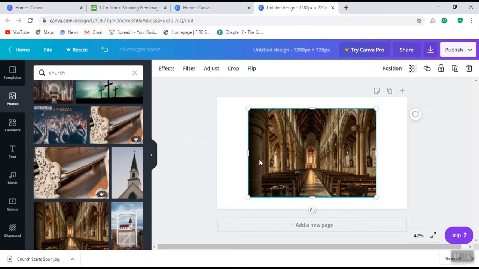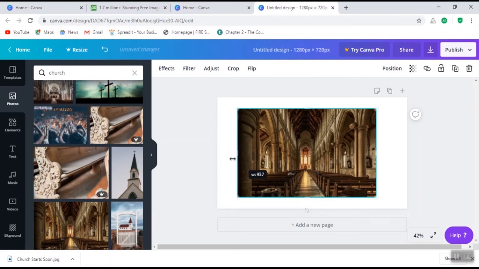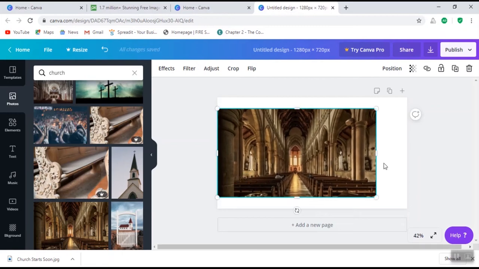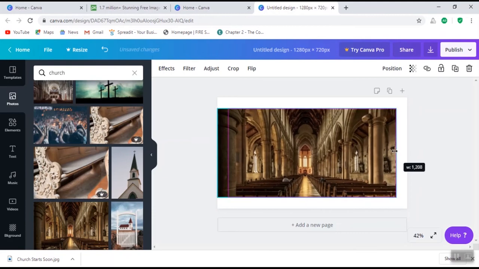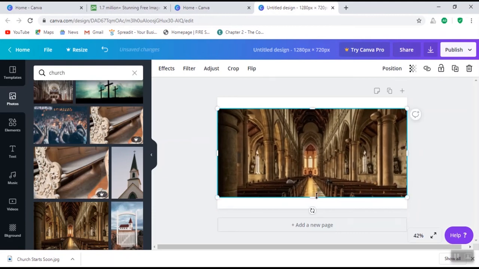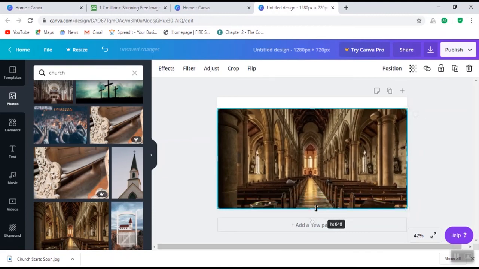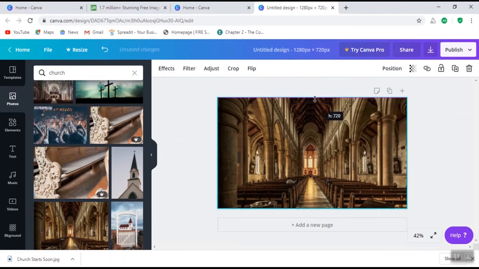Now that we have already inputted the image we want to use, what we're going to do is stretch the image to match the canvas that we have here. How are we going to do that? You take your mouse to this edge and then you drag it like so. You bring this down like this, and you bring this down like this.